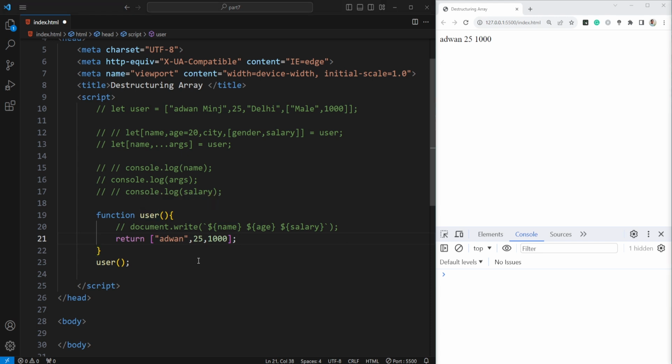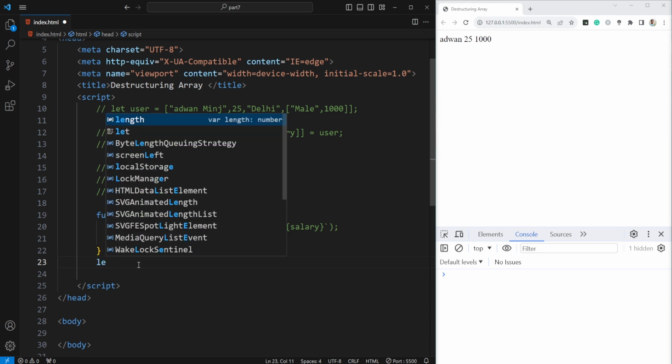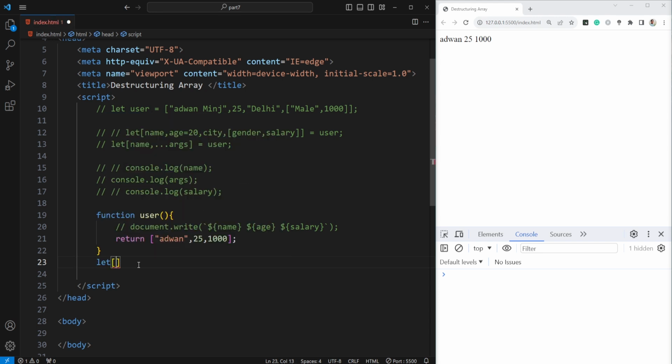Now the question is, in our function we do not pass any parameter, so we cannot send any argument to this function. Then how can we assign this value to a name variable? Yes, we can. Let me show you how. So here I'm going to type let, inside the square braces, I'm going to take the variable names. Our first variable is name. Our second variable is age. Then our third variable is salary. And I'm going to assign this array with the user function.